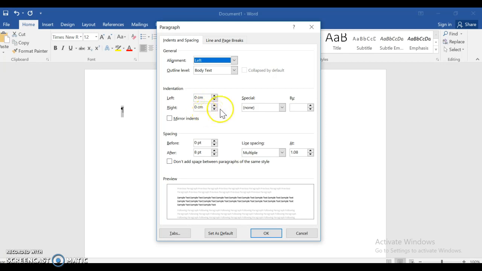Over on the right, if you go to special, and you pull down that drop down and select first line. Yes, and then it will give you 1.27 centimetres, and that's basically the size of your indent, so that's all good.